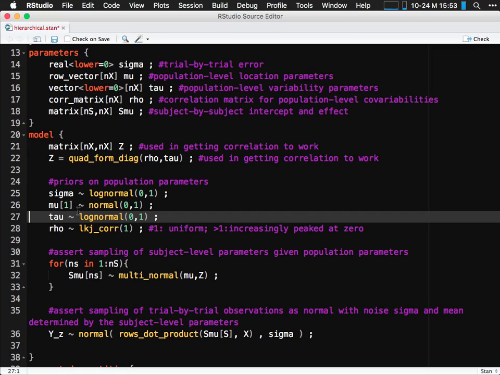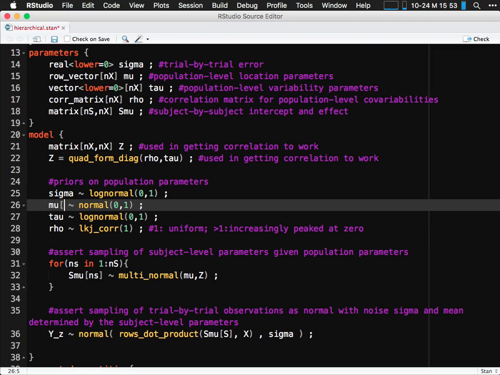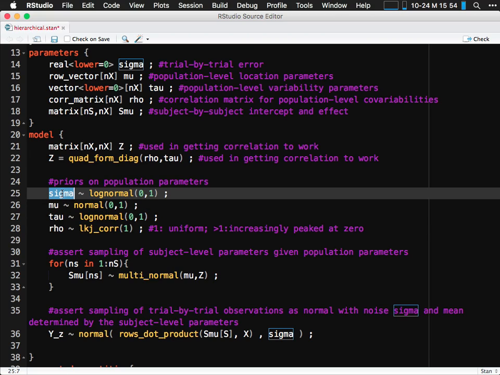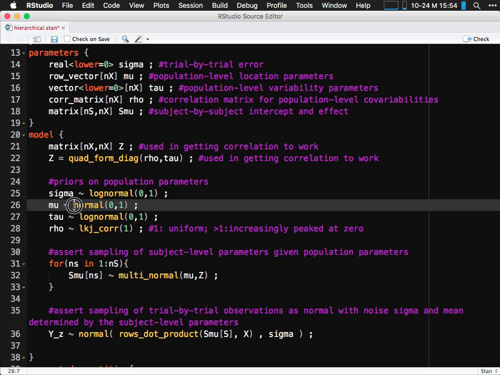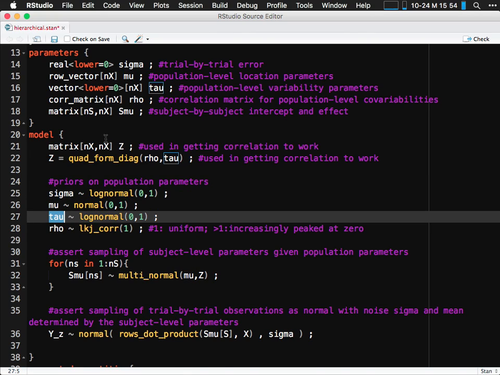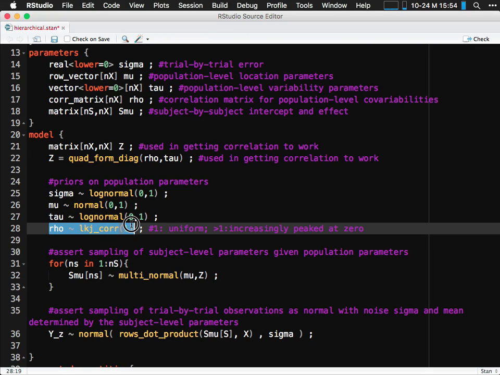I've been lazy, scaled the data, and am using default priors, in which case if you fail to specify which entry in a vector you want the prior to apply to, it applies the same prior to each entry in that vector. So sigma is only one thing, so it just gets this prior. Mu is 2 things, each of which is going to get this prior. Tau is 2 things, each of which is going to get this prior. And rho is more complicated. All you need to know is that this expresses an uninformed, uniform prior on rho.